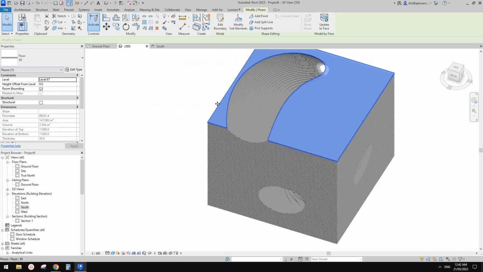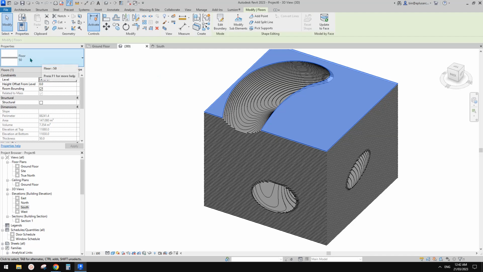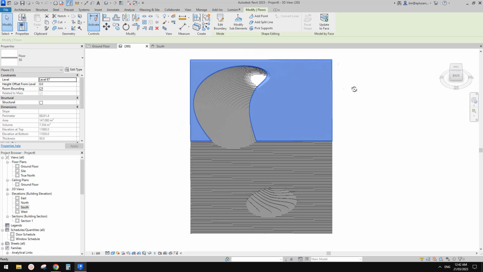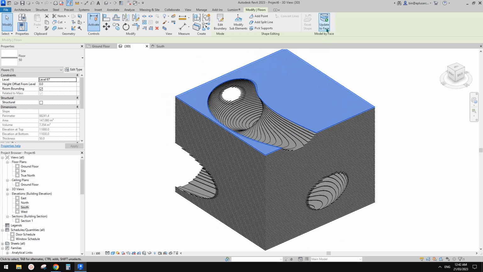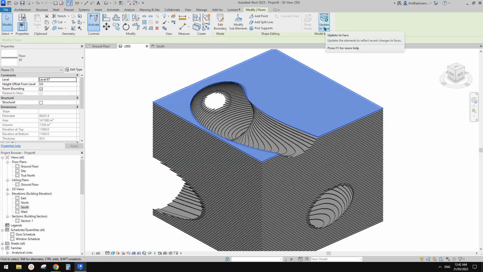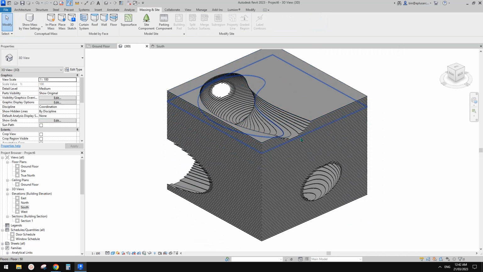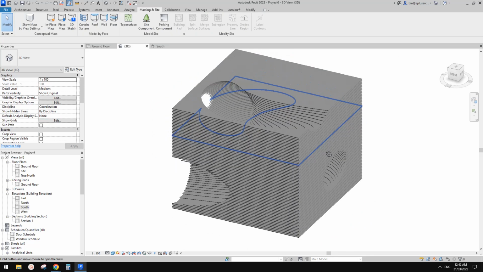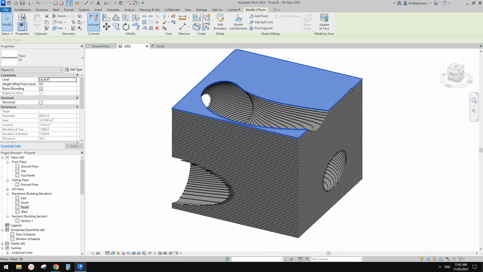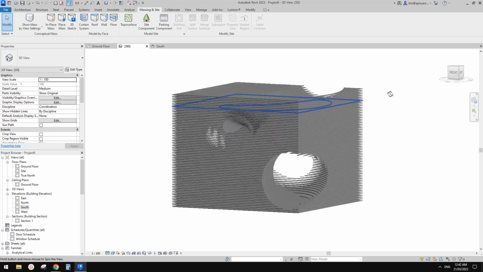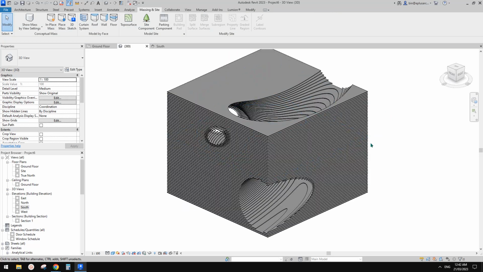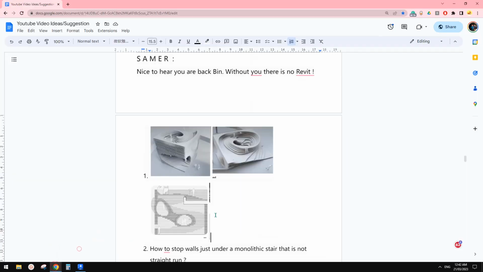They are normal floors, but you can see because they're created by face, there's an update to face. So every time you go back to change the mass, you can update them. Okay, and I think that's okay. So that's part of this exercise.